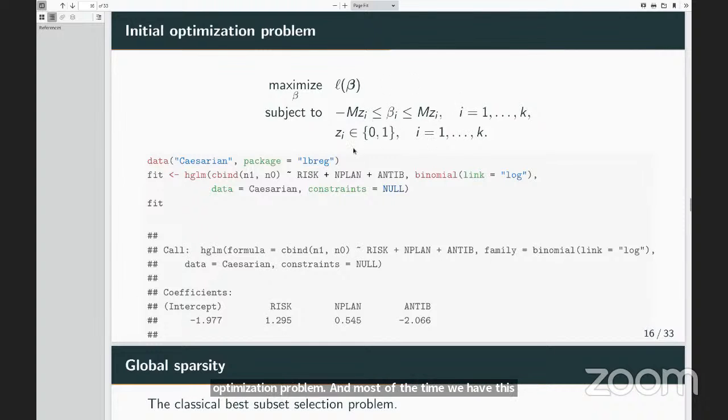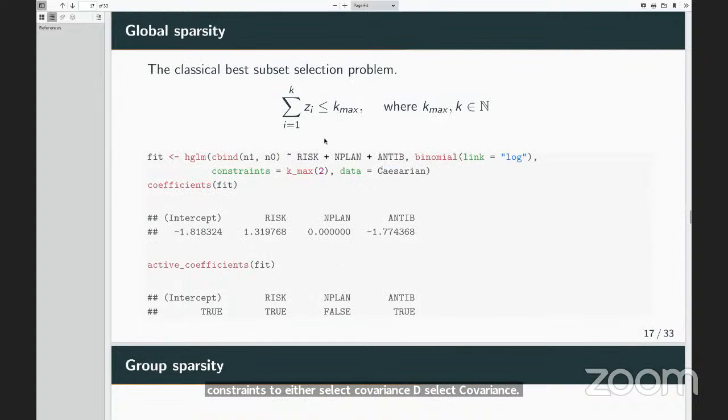which are integer constraints to either select covariates or deselect covariates. So if we go on, for example, I said we have a global sparsity constraint, and the global sparsity constraint is actually the classic best subset selection. So we want to select at most k max coefficients, and the k max has to be chosen beforehand.